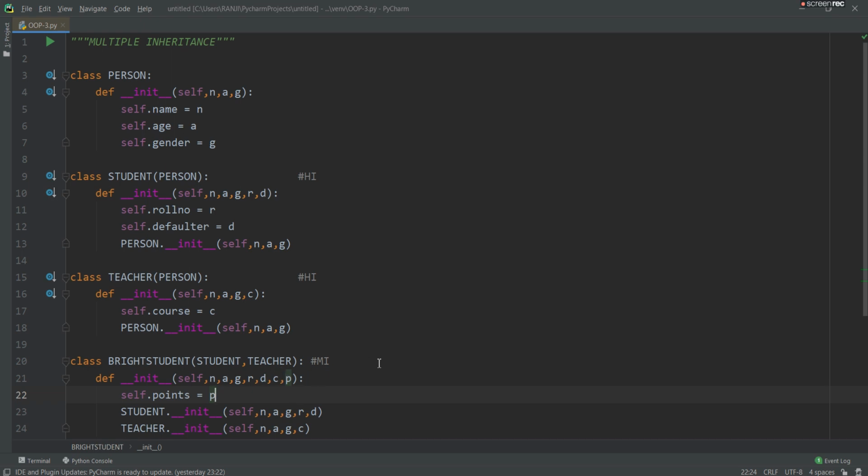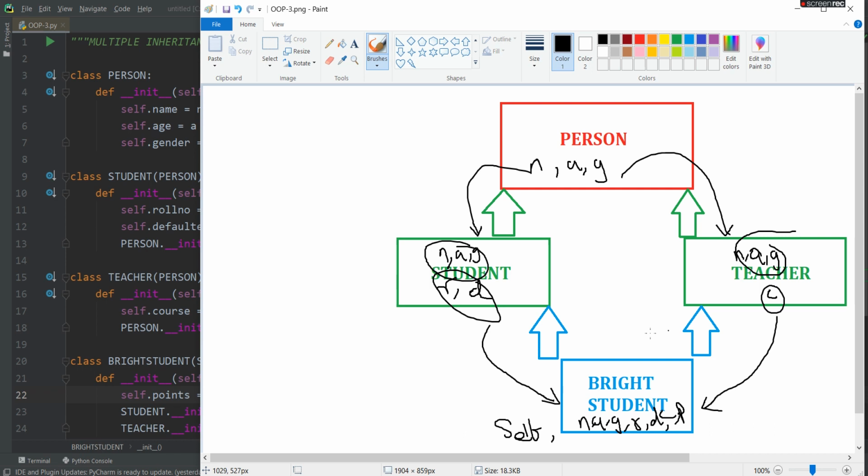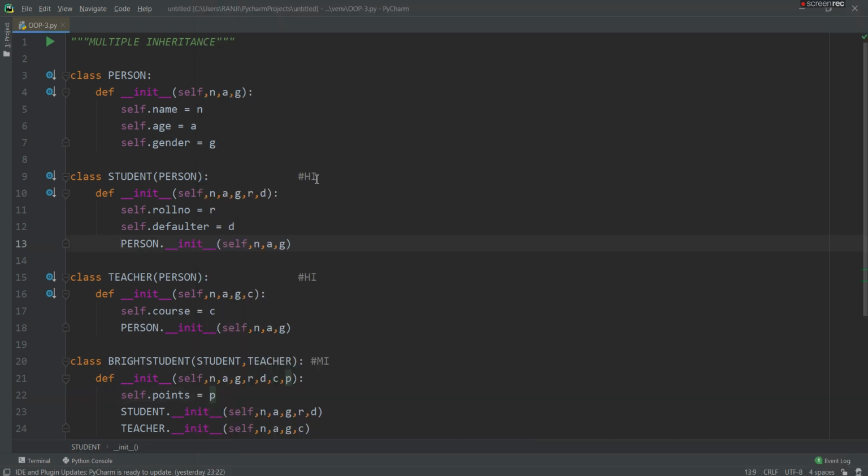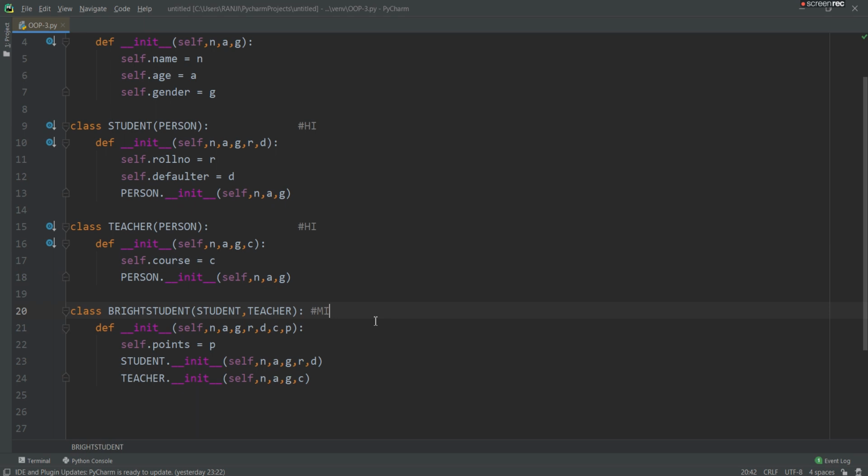Now this setup which you currently see is called multiple inheritance, whereas only these two, that is student inherits person and teacher inherits person, are called hierarchical inheritance. So that's what I have written here, that is HI and HI. This is multiple inheritance. So that is the basic code.